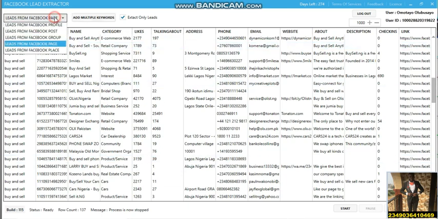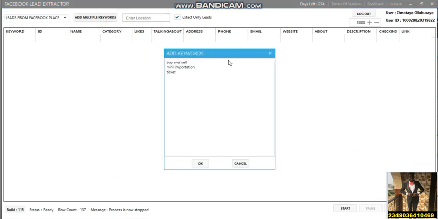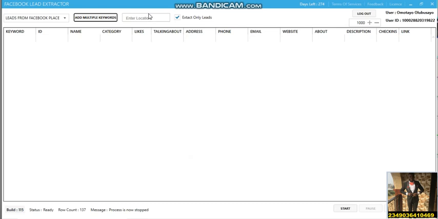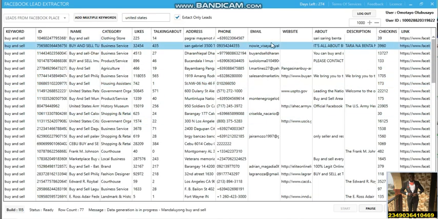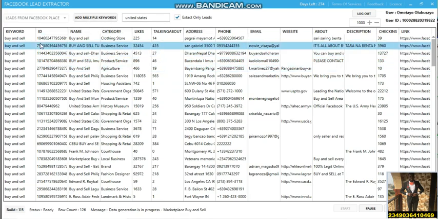Then let's go to places. From these places, you can add your keyword also. Let's say buy and sell in the United States. Buy and sell in United States and click on set. Then the software gets you the emails and the phone numbers of buy and sell, the keywords that we use, in the location that we set. I believe you see how it works now.